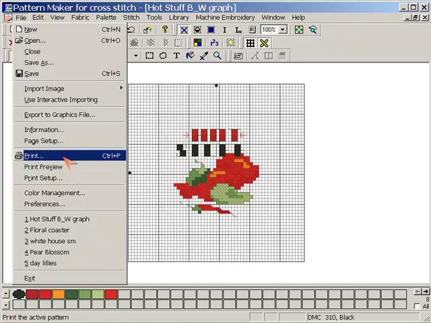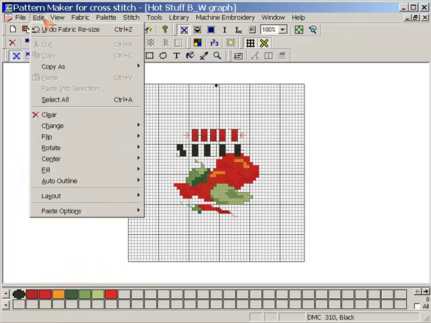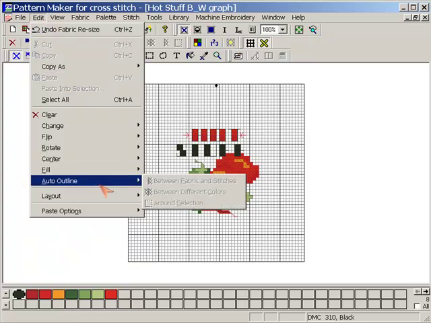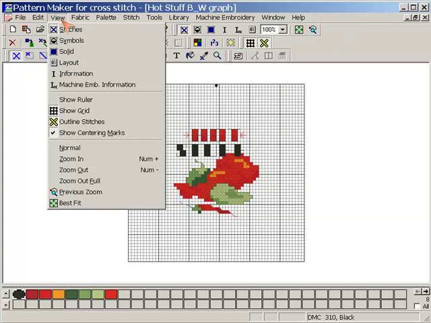Under the edit menu, you can copy and paste. You have other features such as auto outline and things as well. Under the view menu, you can see your pattern and stitches, symbols, or solid blocks of color.